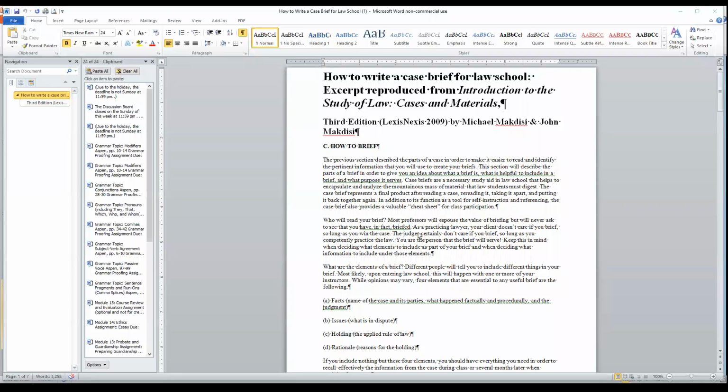So, here's an example. This is from some material that LexisNexis produces. As you probably know, LexisNexis is a competitor to Westlaw. They have a similar product with online tools. And this gives an idea about how to case brief for law school.